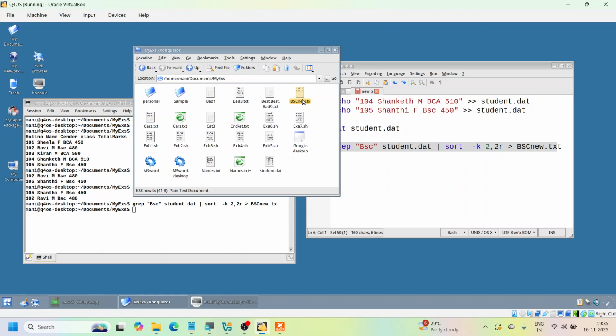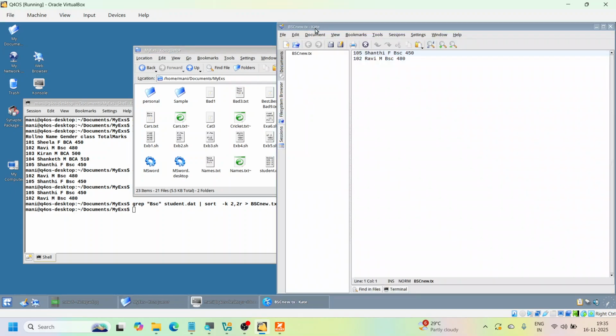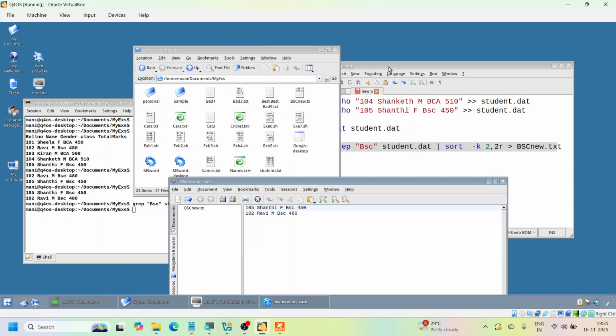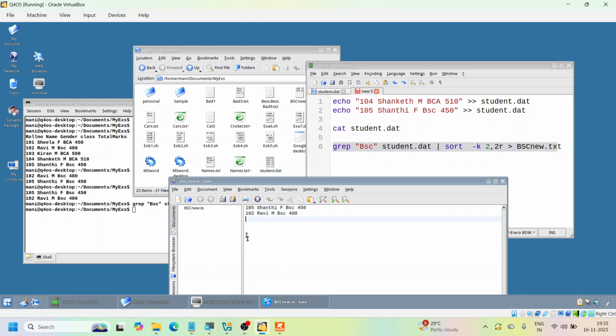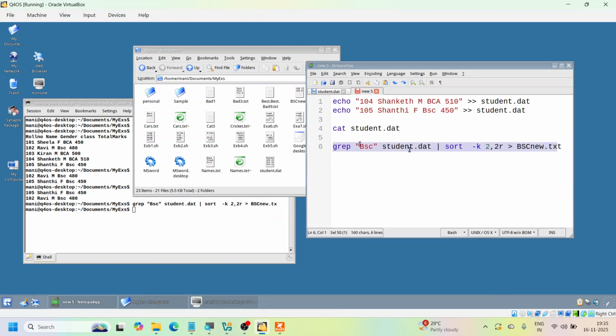If I double click and open it, it's going to open a K editor over here. I'm using this editor, Notepad QQ. However, by default it will open another editor called Kate. It's one and the same, I don't have any objection to that. What is important is these two names, Shanti and Ravi. You notice that Shanti and Ravi are inside BSCnew.txt, so this file contains that.